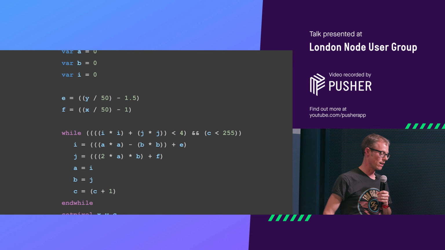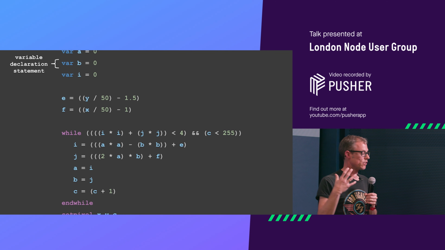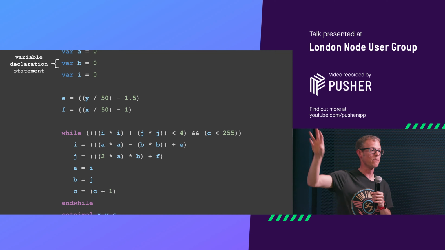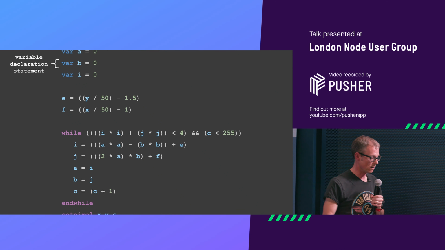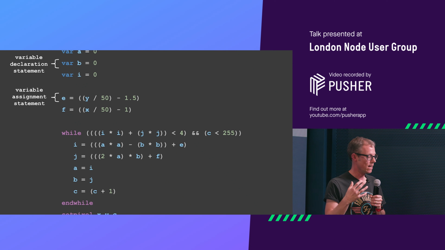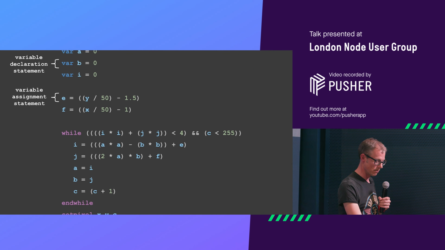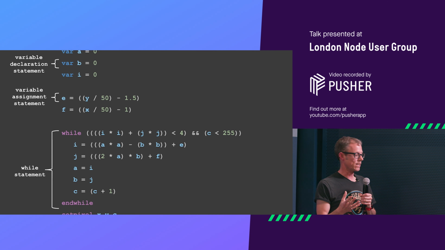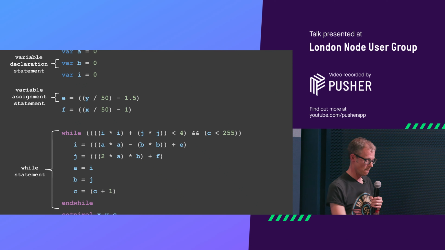So this is the language that I created. It's not a terribly creative language, it's fairly familiar looking. It's made up of a collection of statements. So here you see a variable declaration statement. This statement basically declares variable b is assigned to the initial value of 0. We have variable assignment statements where we assign the output of an expression to an existing variable. We also have while statements.